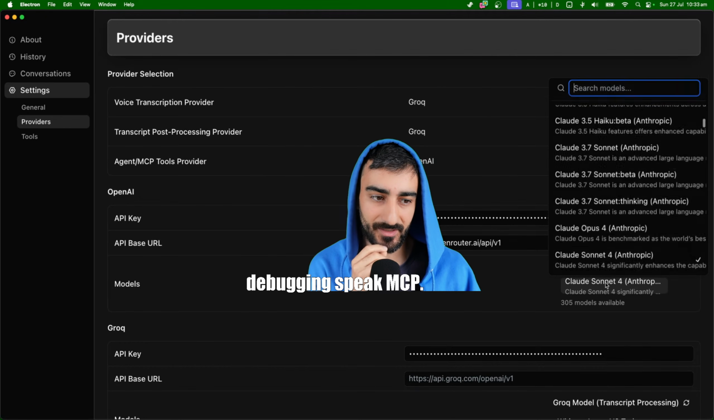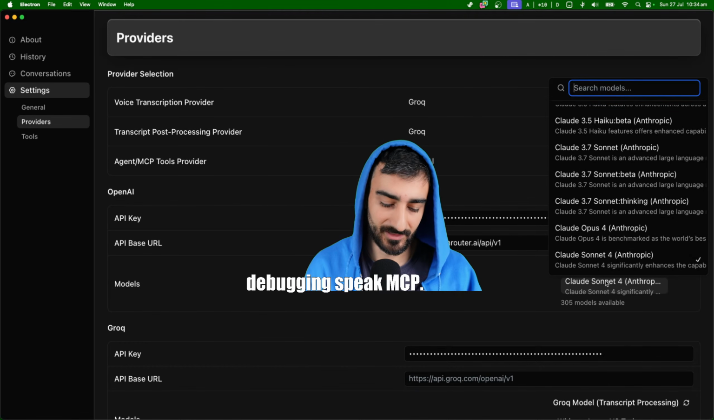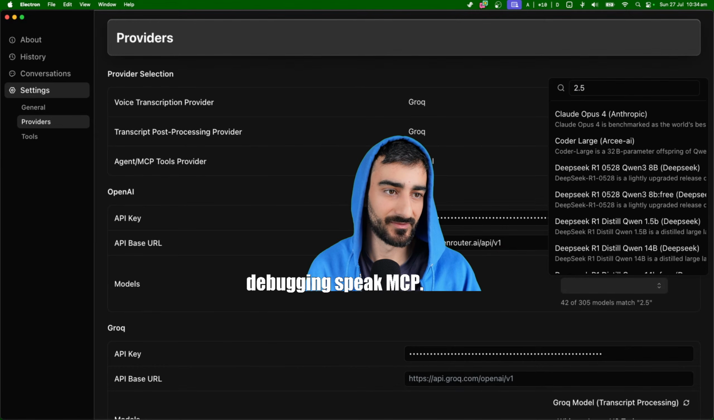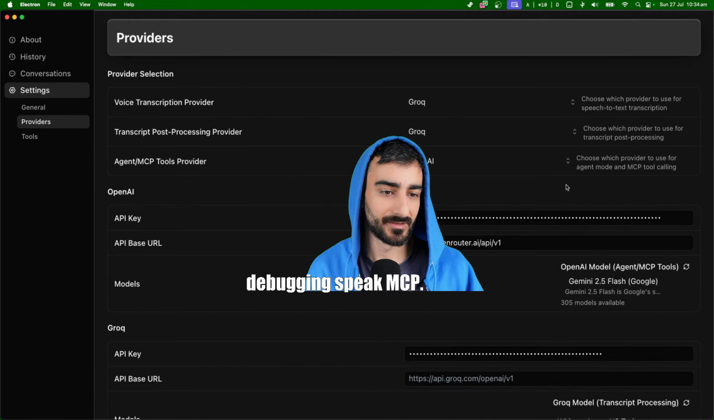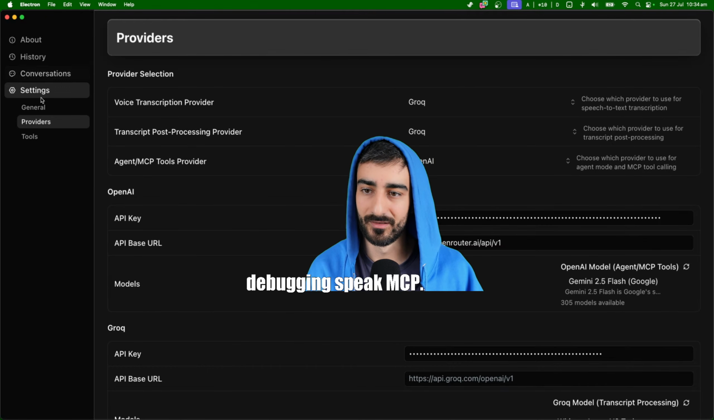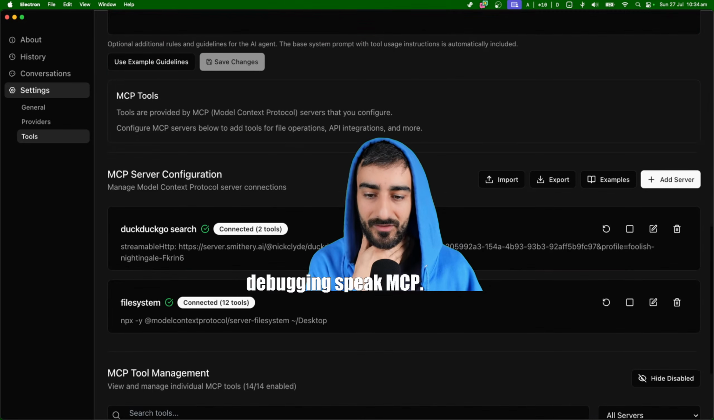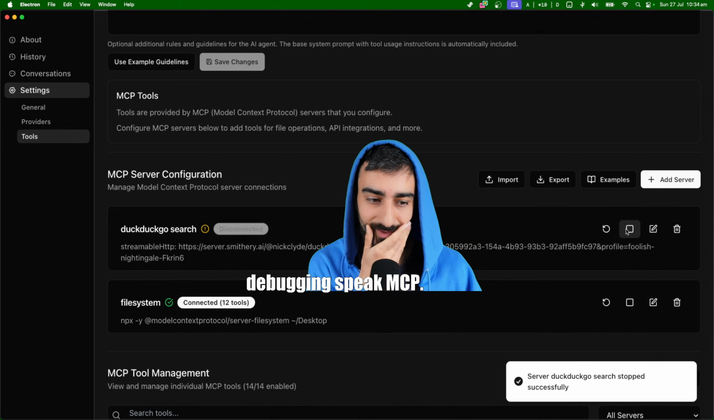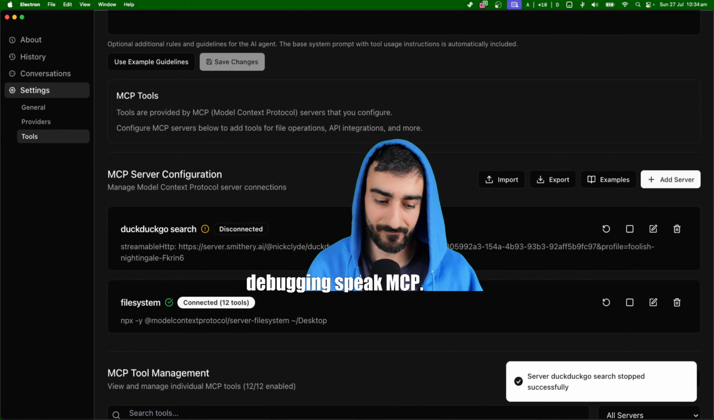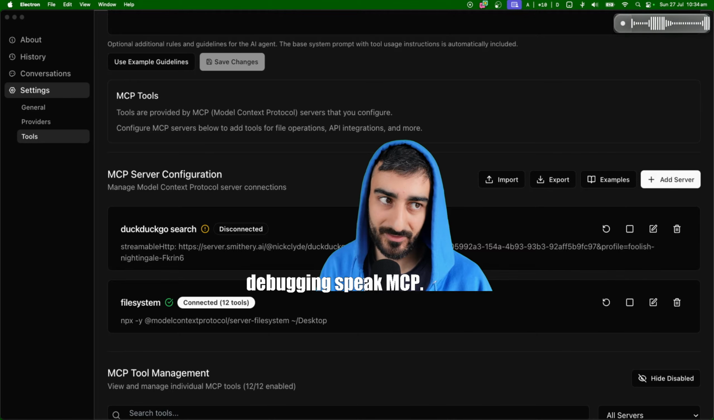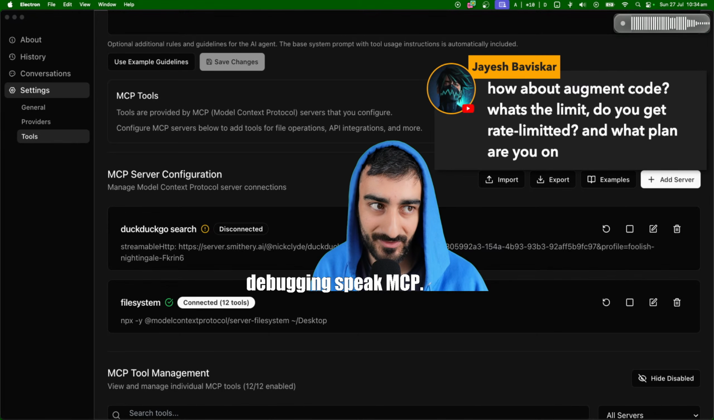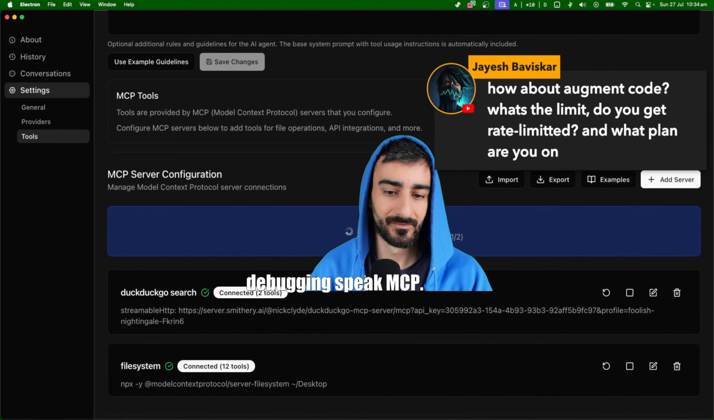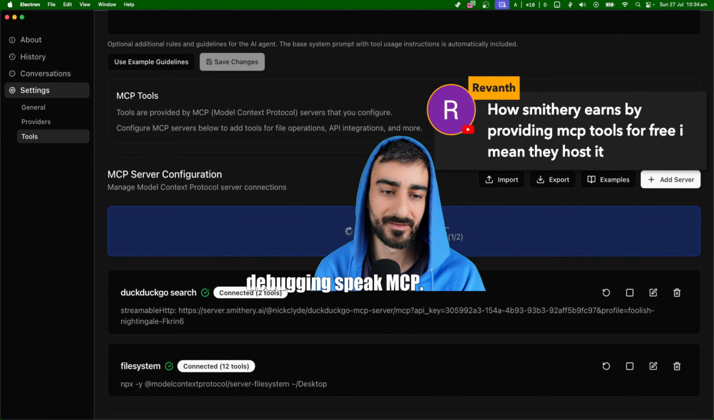But let's try Gemini 2.5 Flash. This should be fast and cheap. And I'm gonna turn off DuckDuckGo search and hopefully it stays off. Let's see. Update stream status, text file to read, finishing stream. What's the limit? Do you get rate limited? Oh, it turns on, initializing MCP server.